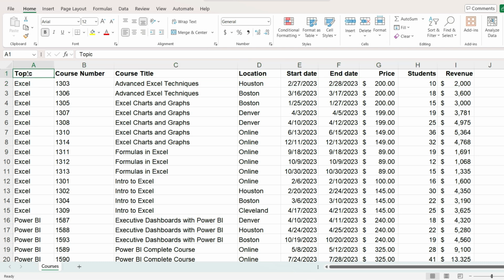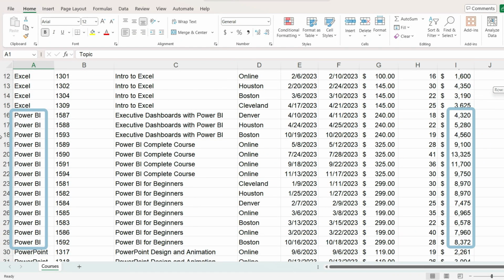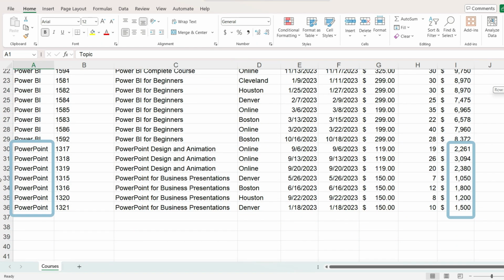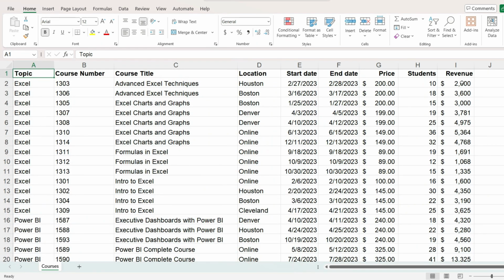If I do not want all this detail, if I only want to see the total revenue amount from all of the Excel courses, another total from all the Power BI courses, and then a total from the PowerPoint courses, the best way to do this is with a pivot table.